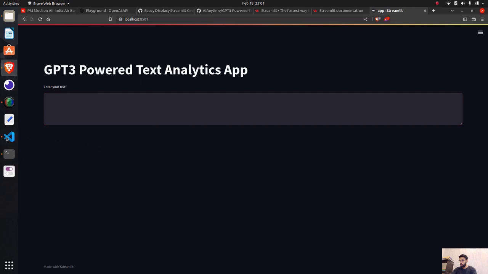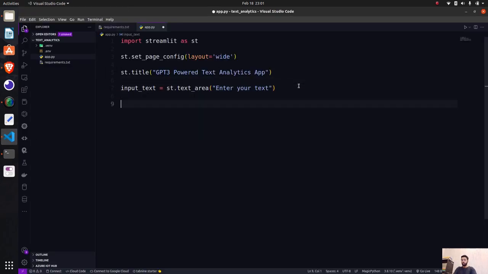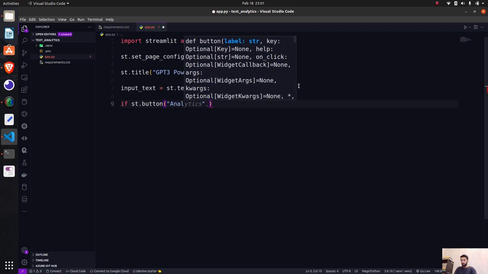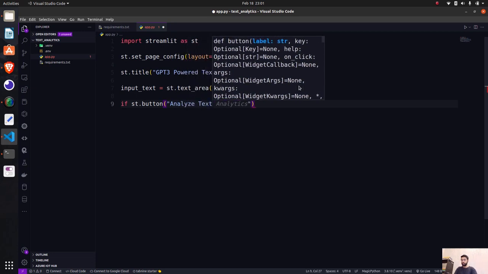Let's have a button now. We'll call it the analyze text button. Then what we do, we come here and say, hey, if st.button and we call it analyze text.